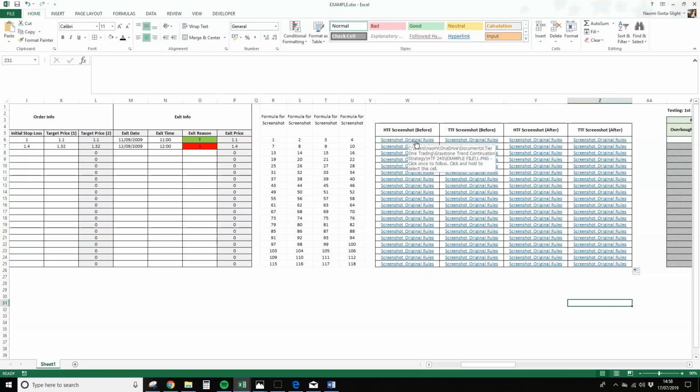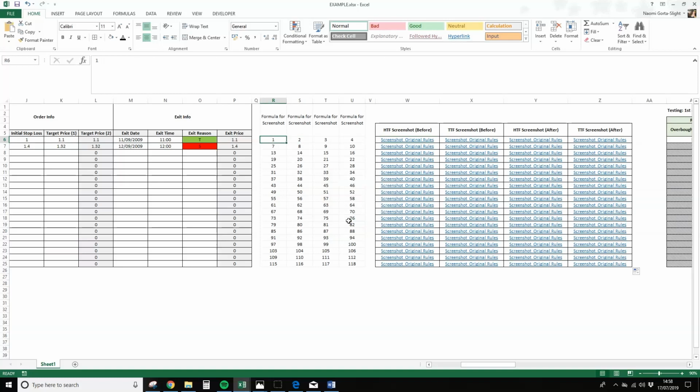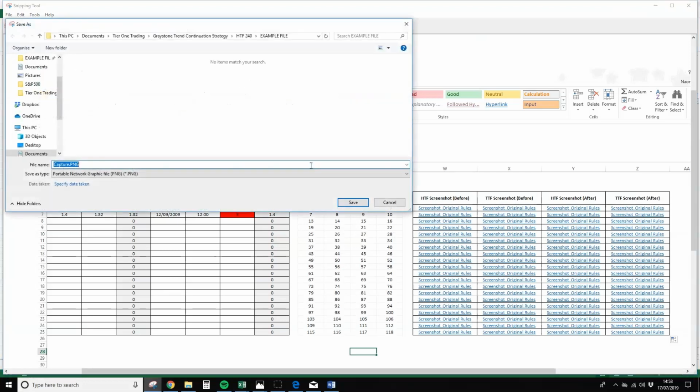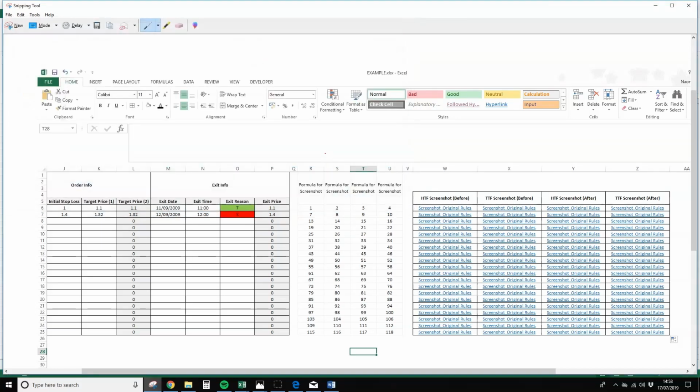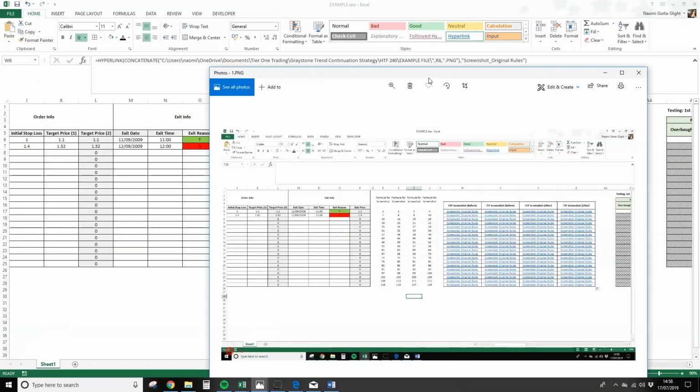Now when I click on this, it's going to come up with an error, right? Cannot open the specified file. That is because I have nothing saved in that folder with number 1. I'm going to show you what happens. So I'm going to take a screenshot. There we go. Save as, and I'm going to save it as 1, because as I said, you need to save them all as the corresponding number. Save. And now when we click here, oh, it's come up over here.